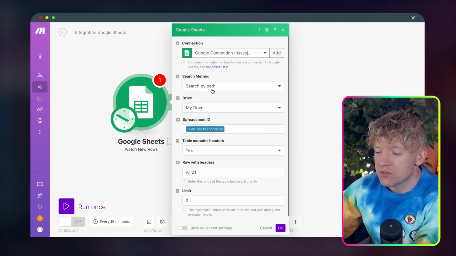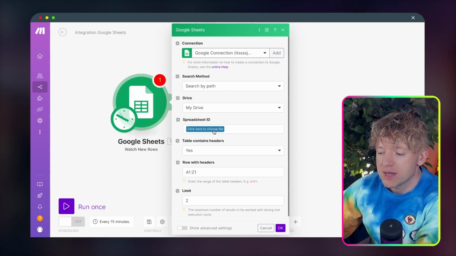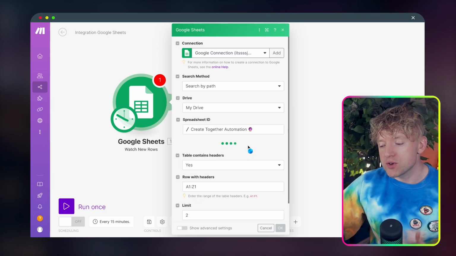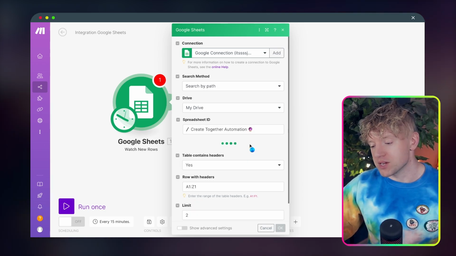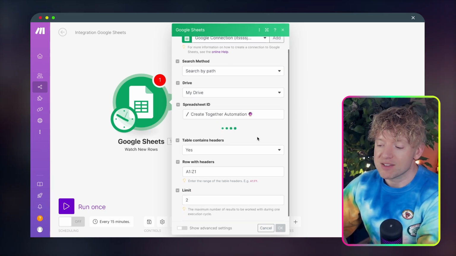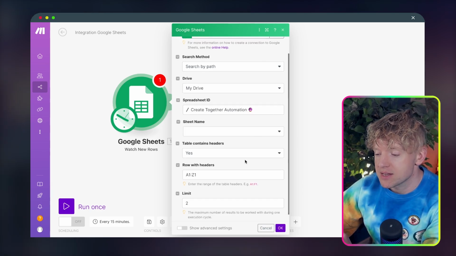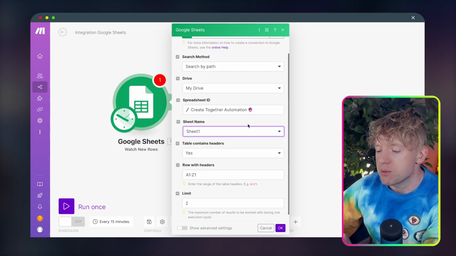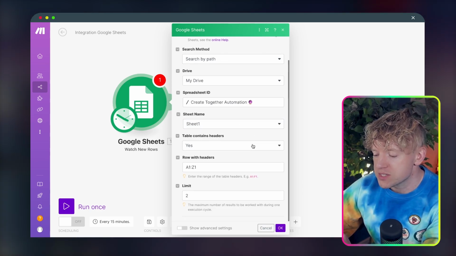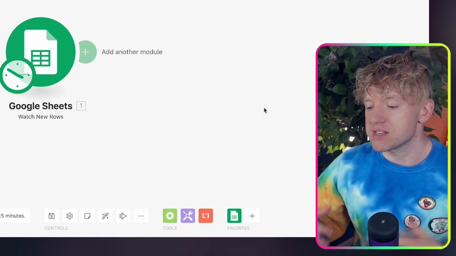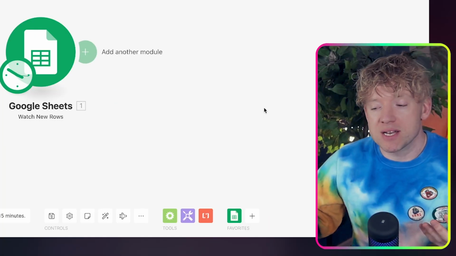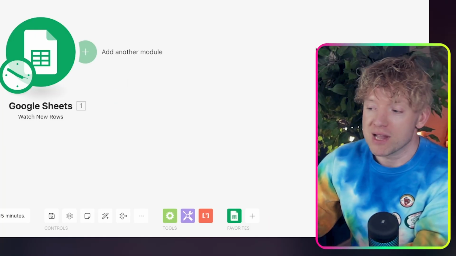And then all you're going to do is search by path, my drive, click here to choose file. I've selected our beautiful Create Together automation. Perfect. Table contains headers, yes. Row with headers, yes. Sheet name, we're going to put that as sheet 1. You don't need to worry about multi-sheets at the moment. And then we're going to click OK. Essentially what's going to happen now is anytime any row is added, this is going to let us know. So let's test that, shall we?